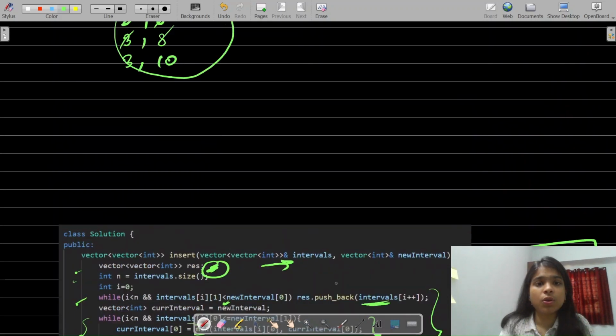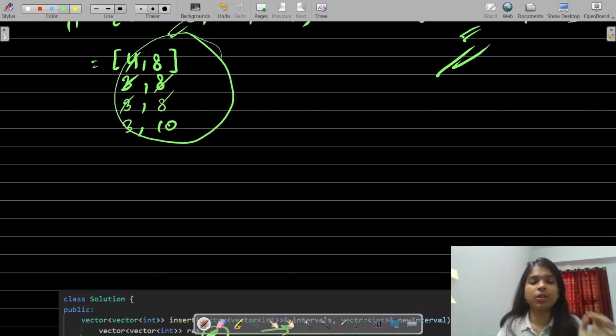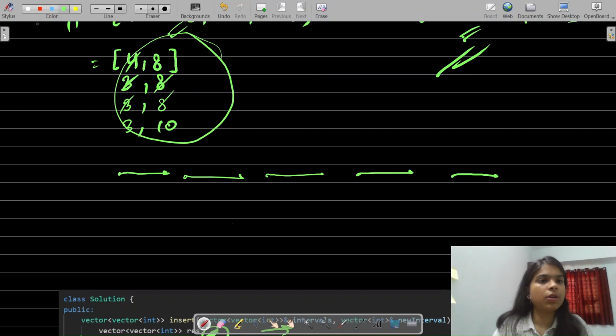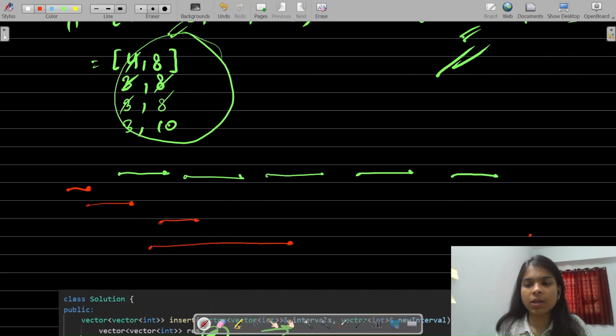Good. So it was very easy to think about as well, because in the question we are just given an intervals array, and we need to insert our new interval anywhere: overlapping at the start, overlapping in the middle, overlapping with more than one interval, or overlapping at the end. So we need to insert the new interval anywhere. So we have just simplified it.